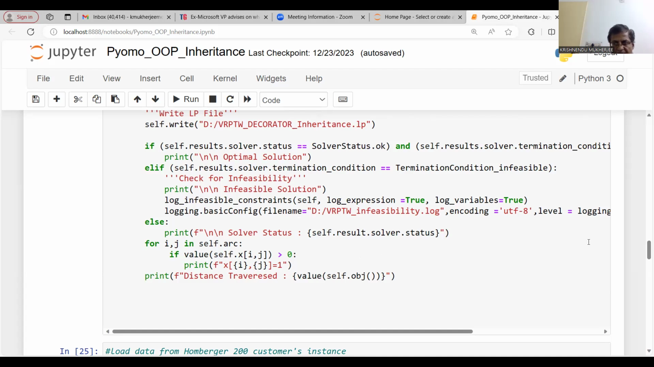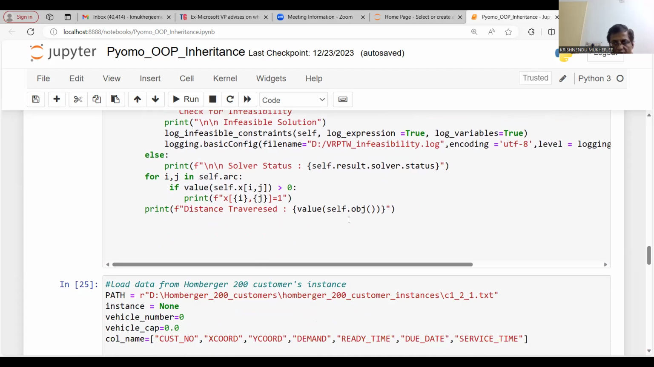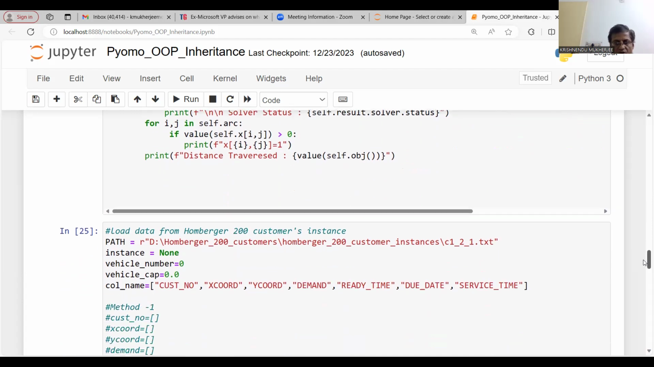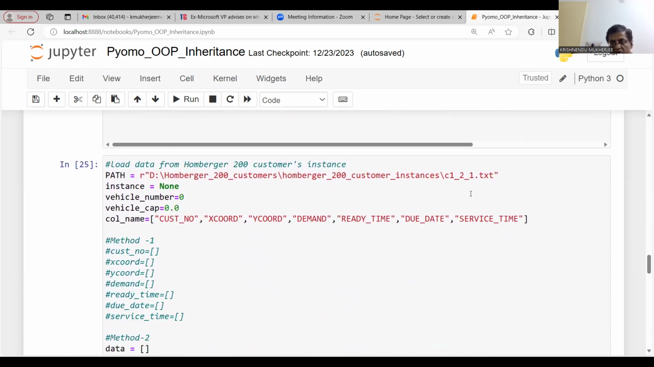And at the same time, finally, I'm calculating the objective value, that is basically self.obj, the objective. I'm also checking if xij is equal to 1, and in that case it will plot. And in this code, I'm also including how to read a text file, because the C200 series basically contains a text file.